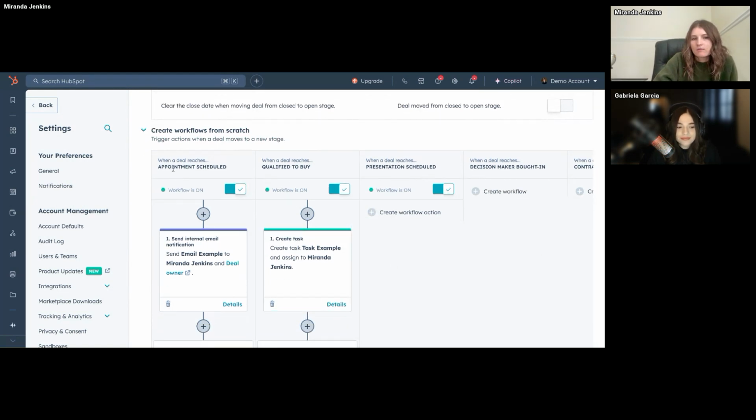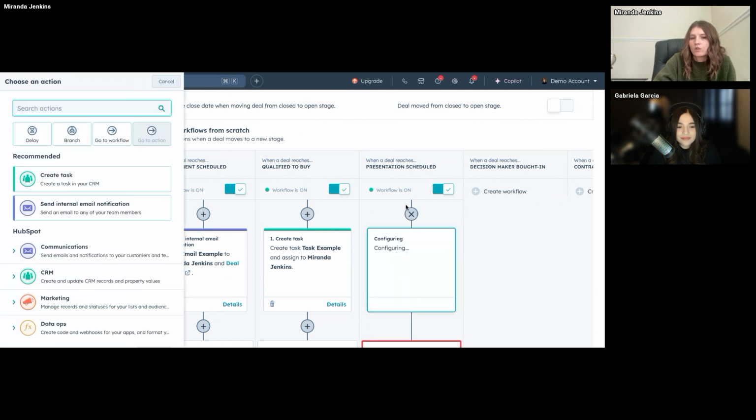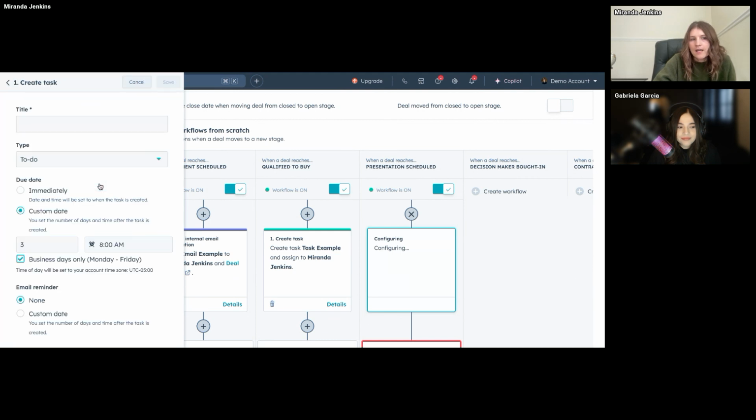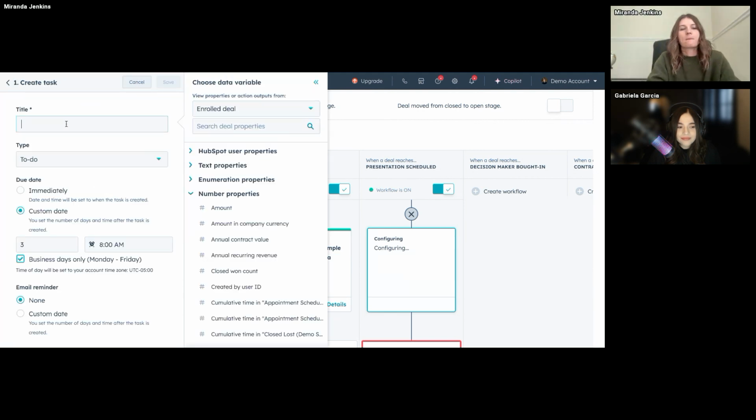So you'll see, here are your stages: appointment scheduled, qualified to buy, presentation scheduled. You can add in tasks for automatic emails, tasks for your sales team. So say we wanted to create a workflow for when a presentation is scheduled, you hit that plus, and it'll pop up right here. I want to create a task.